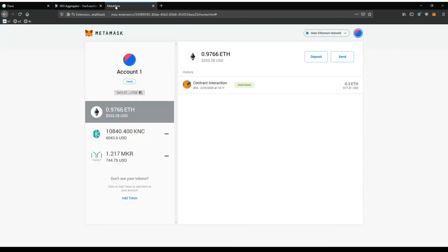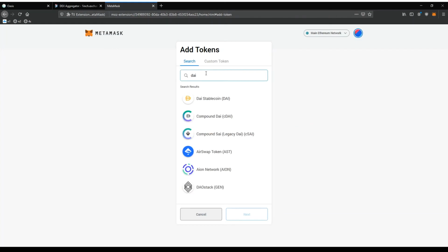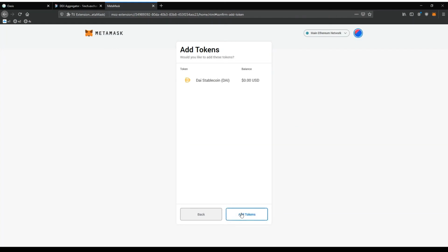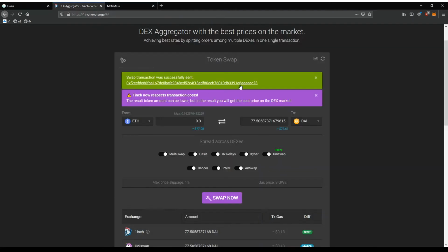And if I look in my MetaMask now, I have less Ethereum. And now I have 77 DAI. So I have 77 DAI. I finished here, transaction successful.